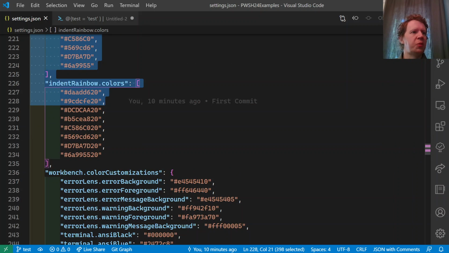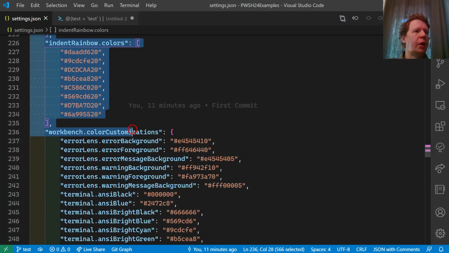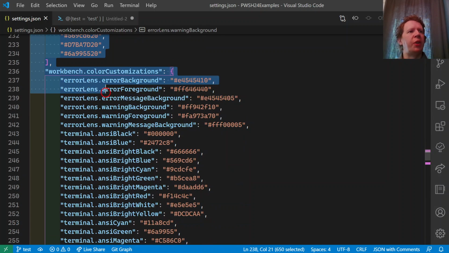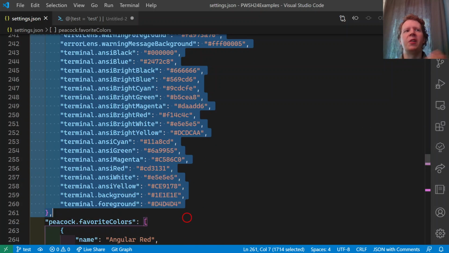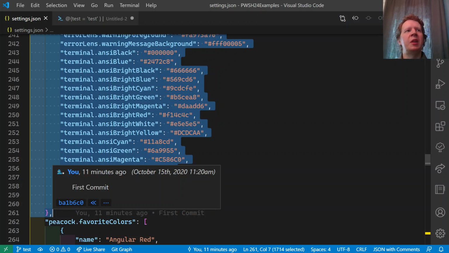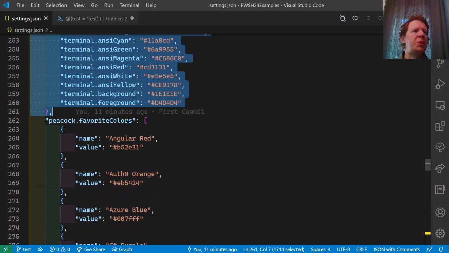Let me close this so it's a little more obvious. Turn on my screencast mode again. Sorry about that. And then some color corrections for both Error Lens, which I'll show here in a second, and the actual terminal. So these are all just colors that I've painstakingly gone through and customized so that everything lines up and everything matches. And then Peacock, which I probably won't have time to demo today.